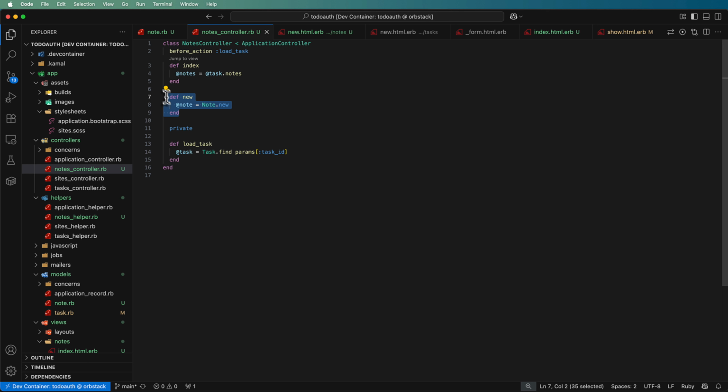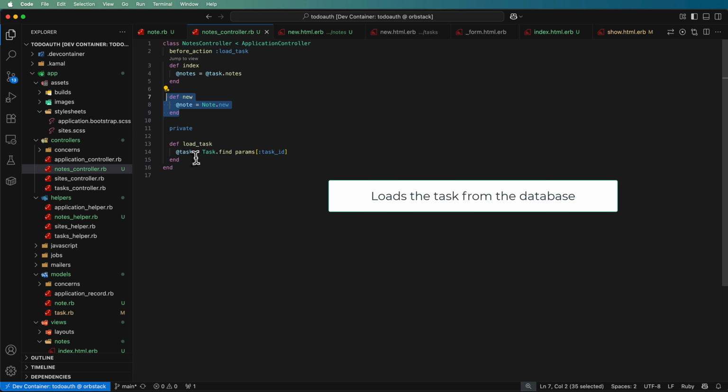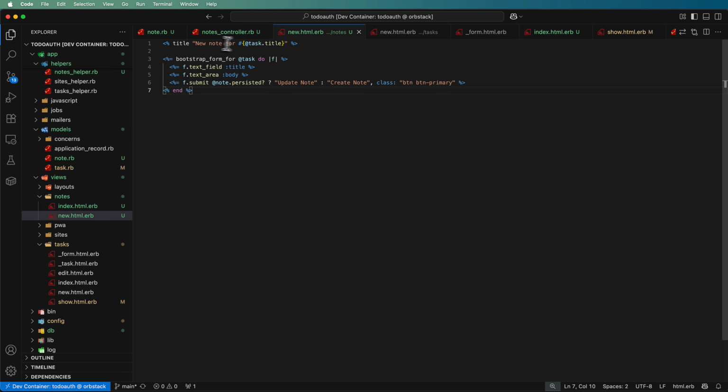So we can click on the new note, but we haven't implemented the new action in the controller. Now you can see my new method looks a lot like the task new method. We're just creating a new note. But remember, we still have this before action that is loading the task out of the database. And then creating a new view, we'll set a title, print out the title of the task.